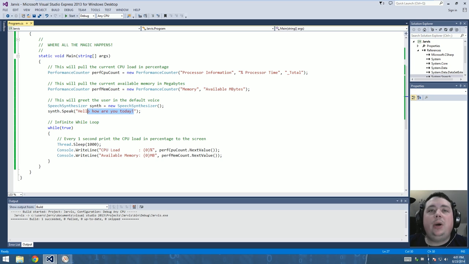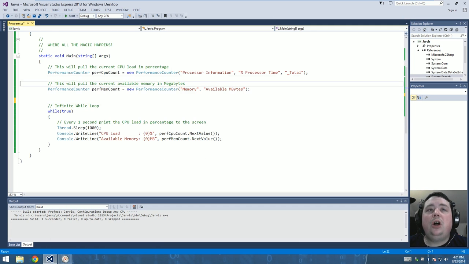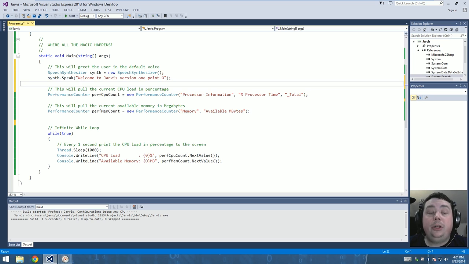Okay, so we're going to just go ahead and put something in here like, welcome to Jarvis version 1.0. Like that. Run it. Welcome to Jarvis version 1.0. So we've got our greeting. We're going to go ahead and cut that out and move it all the way to the top, because the very first thing we want our program to do is greet the user.